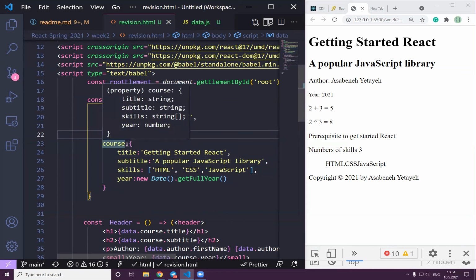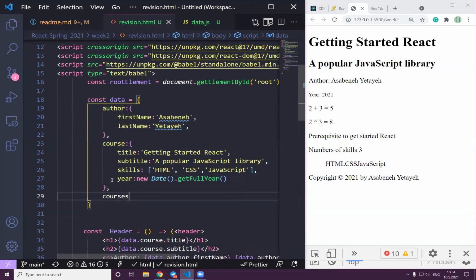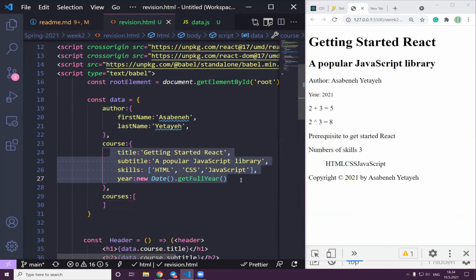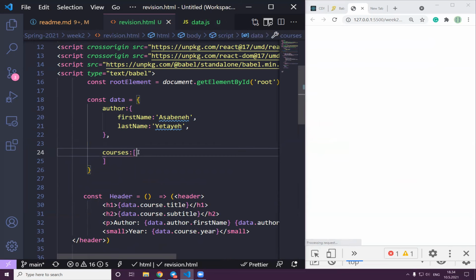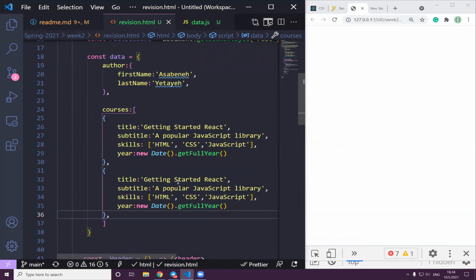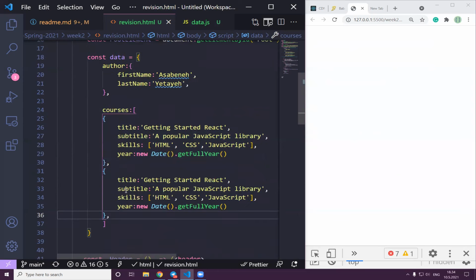For instance, if we have many courses, instead of like course, what we should do, let me show you. Instead, it should have been like this, courses and like this. And actually, we can destroy that. And now I may change the name of the course. Getting started React, getting started JavaScript, and you change. Now you have the data of the list of courses you offer or you are taking. Does it make sense? That's great.